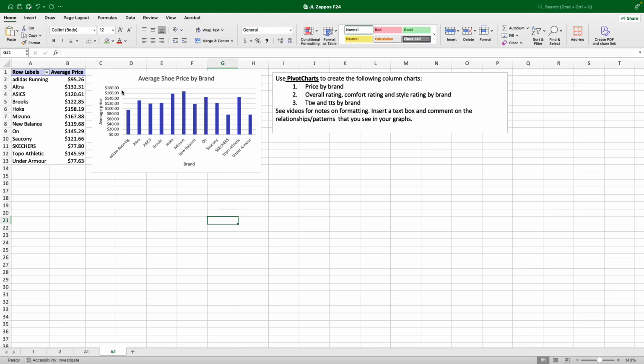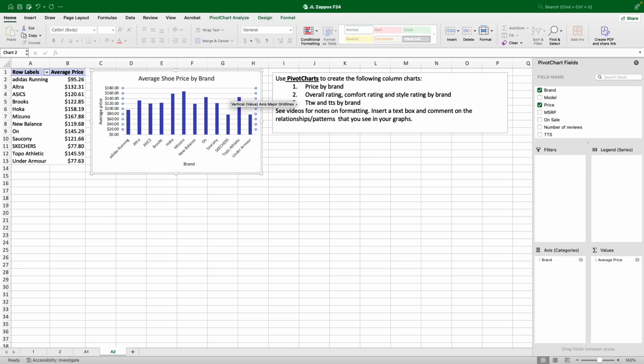Also, these horizontal lines are non-data ink. It's something that we would look at, but it doesn't really tell us much. If you want to know the exact price, you want to look at a table. This is just to let us see the relationship: who ranks the highest, who ranks the lowest.